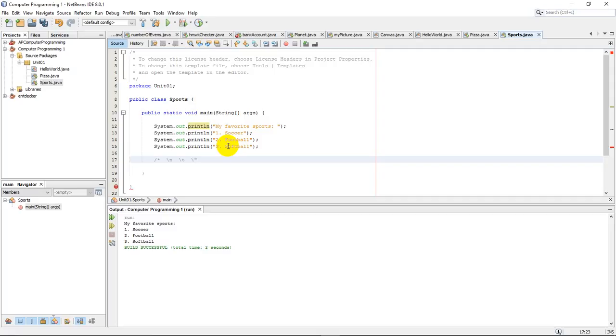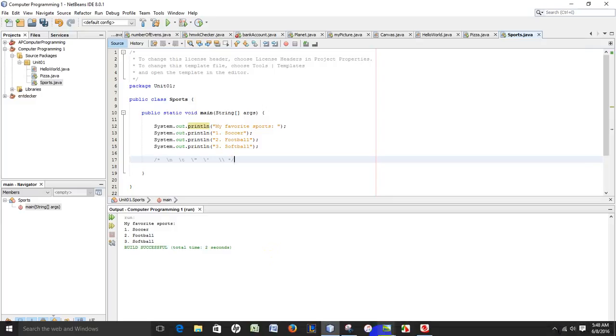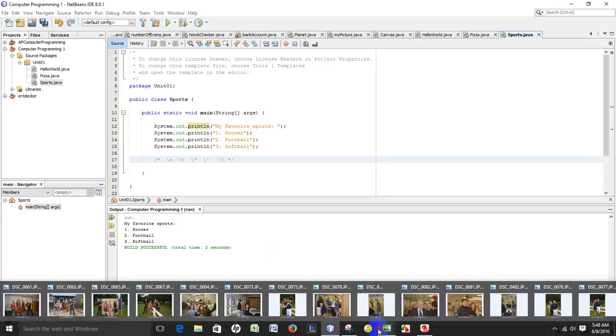If you want to print a quotation mark, that's how you would do it. If there is a slash apostrophe, so if you need an apostrophe to show up, that's how you would do that. And then for now, a slash slash if you want to print the actual slash character there. So those are the ones that I'm going to discuss in this video.